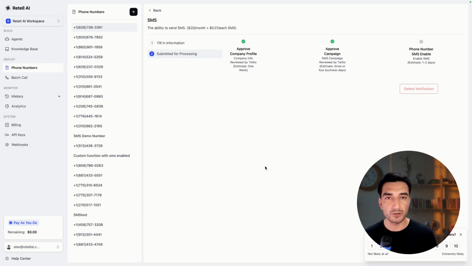So I hope this was helpful. Again, this is the exact process that you would use to get your A2P and your phone number verified to allow you to send text messages. Thank you.